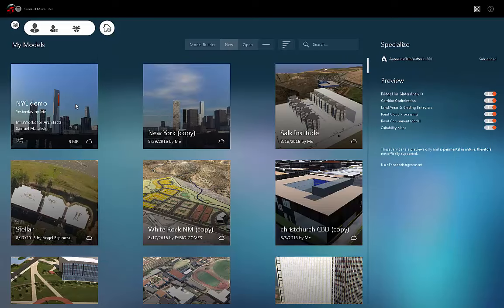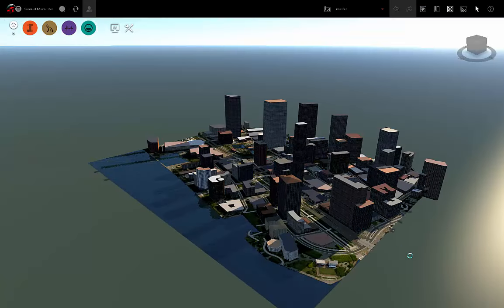So what I have here is my New York City demo. I'm just going to fire that up now. This one's quite a small file size, it's 3 megabytes, but they can get pretty big depending on how much information you bring in.